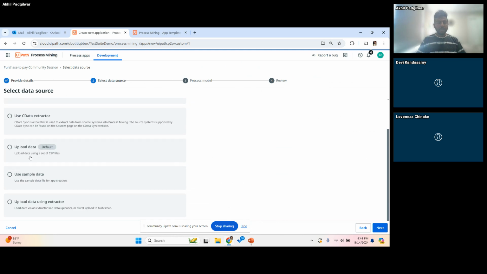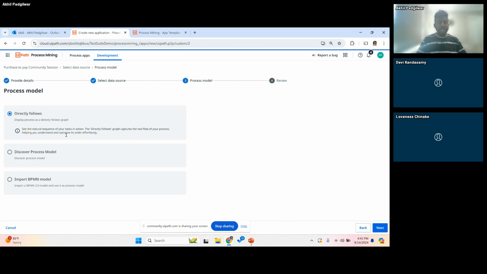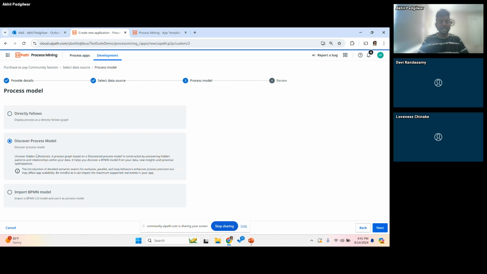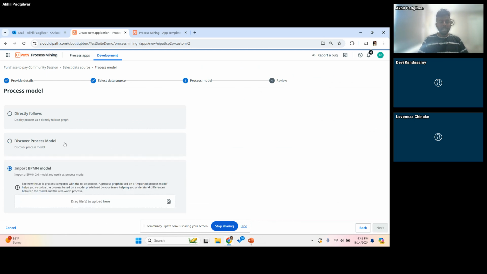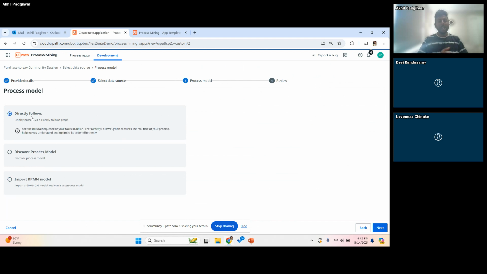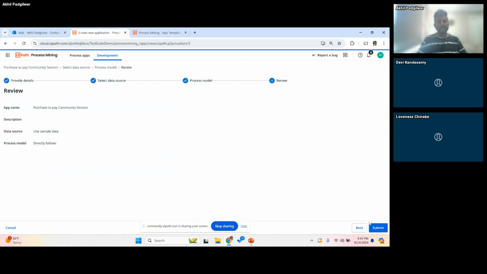For now, I'm going to use the sample data first, and I'm going to click next. And these are the different kinds of process models that UiPath offers. The first, if you can see, is directly follows, where you display the process as a directly follows graph. See the natural sequence of your tasks in action. It will show you the natural sequence of your tasks. The directly follows graph captures the real flow of your process, helping you understand and optimize its order effortlessly. Then there are discover process model and improve BPMN model. We are not going to cover these, but generally all the processes we use are directly follows. So for now, I'm going to do this, click the next button, and submit it.